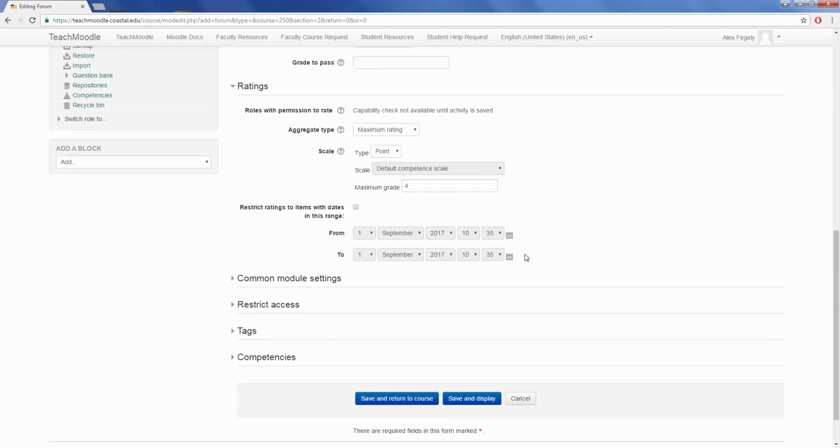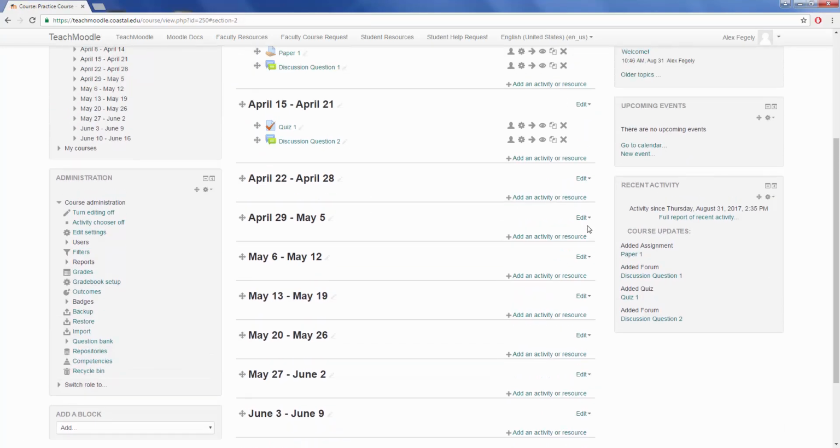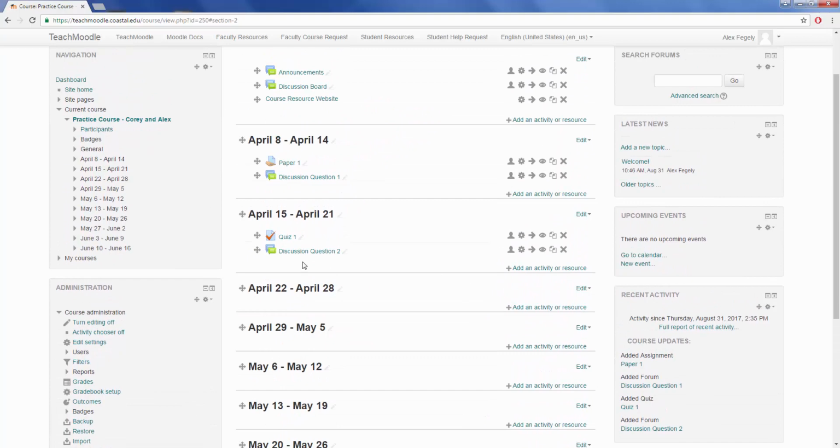Right here is where you could restrict access and make this question only available during the particular week in which it is located. For all these other things, we're just going to leave these alone, and then we're going to hit save and return to course. Now we have our second discussion question in this week. Let me show you what it looks like in the gradebook.